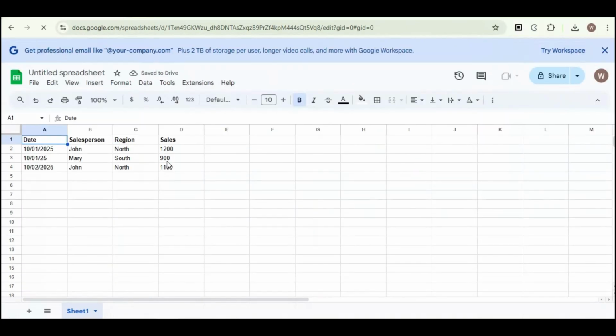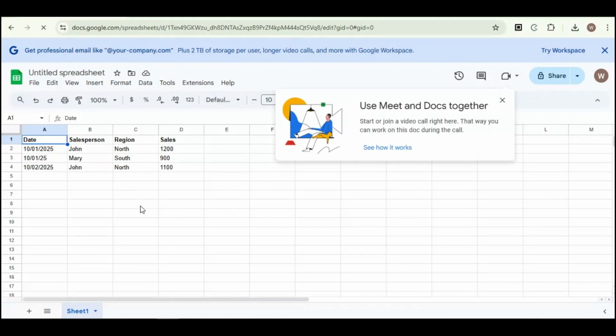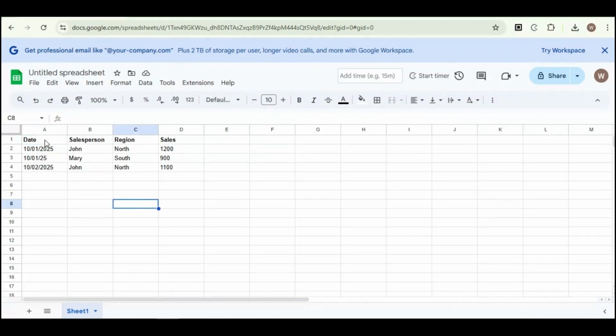use for this video. Now, make sure that your data, as you can see right here, has column headers. For example, I have 4 column headers for date, salesperson, region, and sales. Now, the data must contain consistent data types for each column, and there should be no blank rows or columns within your dataset. Now, we can select any cell within this data range.